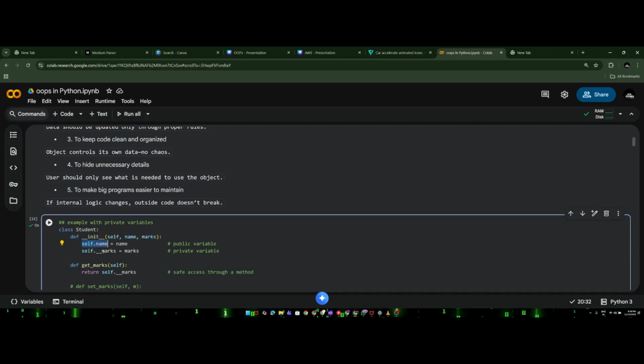There's another method called private variable. How is it private? When you put two underscores before any variable name, it is treated as a private variable. So I am saving the marks value inside the self.__marks private variable.